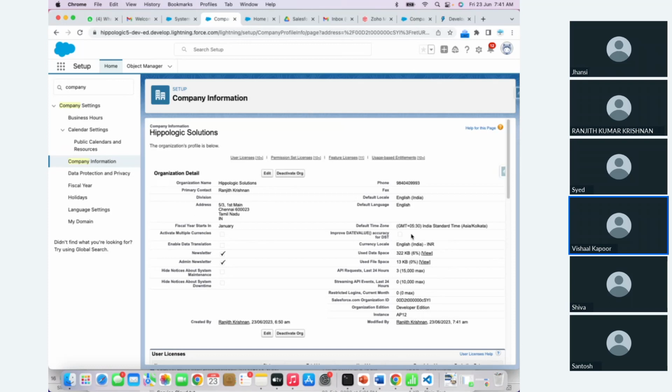Sir, if you change the name of the organization, will my URL also get changed? No, it won't change. The first time when you registered, that remains the same. All right, thank you. The domain will not change repeatedly. No.